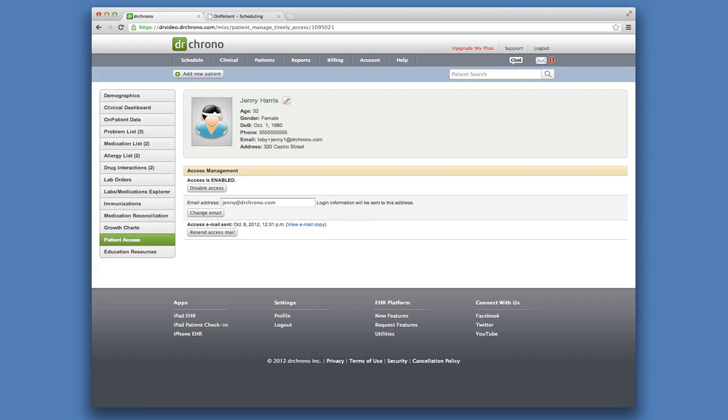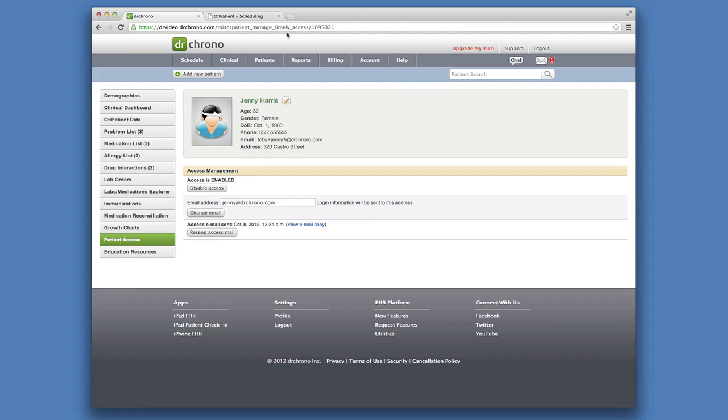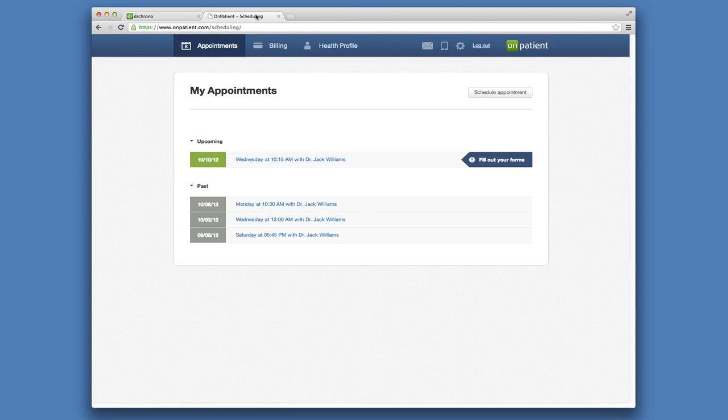A physician has control within the drchrono platform to share parts of the medical record with their patients. We have an option in the drchrono platform called patient access. A physician can enable or disable access and share data with patients. Once they share this data, the patient will get an email like so, and essentially the patient signs up to the OnPatient platform. When a patient gets access to the OnPatient platform, they can see their appointments, pay bills, they also have a health profile, messaging, and the app section.